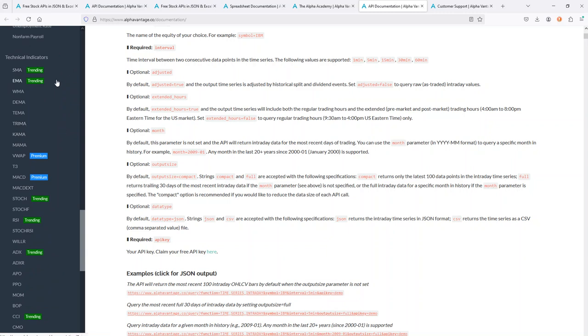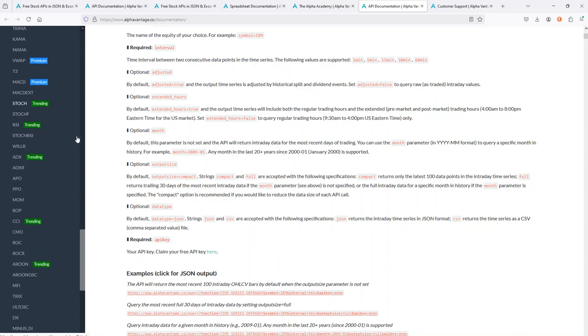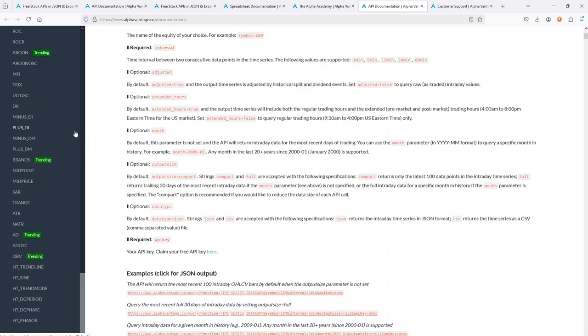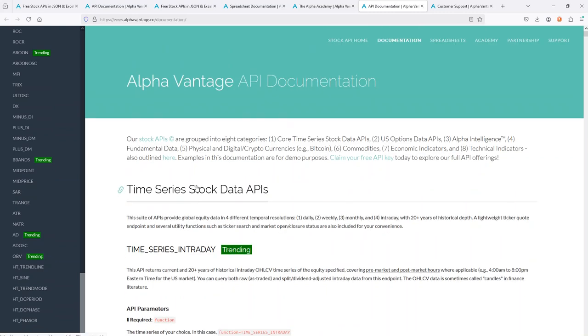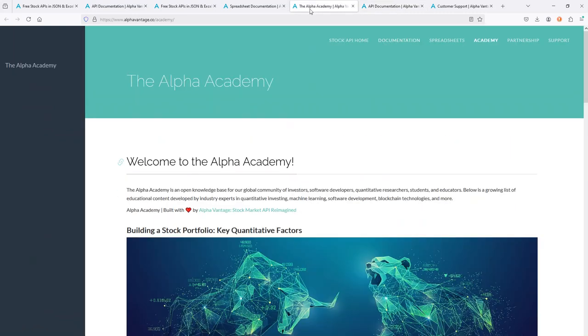So you can get a simple moving average, exponential, weighted, the common one MACD, which has been upgraded to premium, but it's still great. You can get stochastics, relative strength index, stochastic RSI too. I mean, look at all these indicators that are calculated for you. Of course, you'll want to read up on the method of calculation so you know exactly how AlphaVantage is calculating, but there you have it, free data.